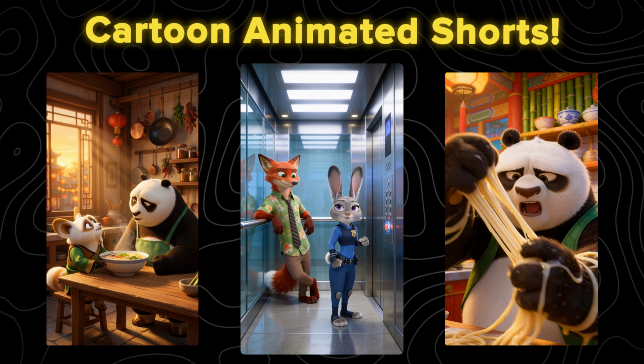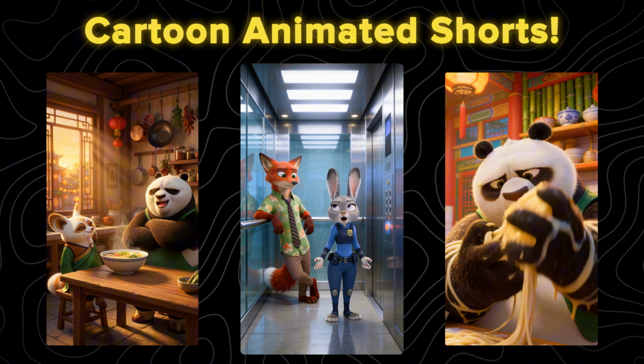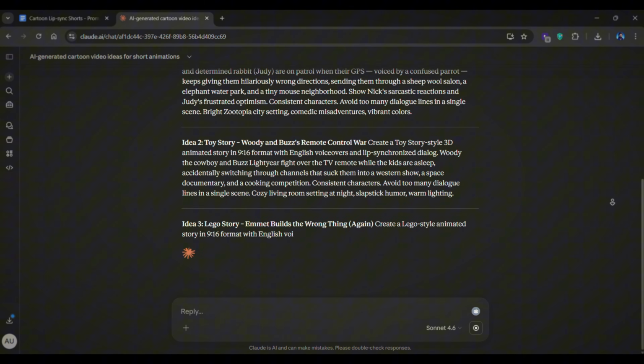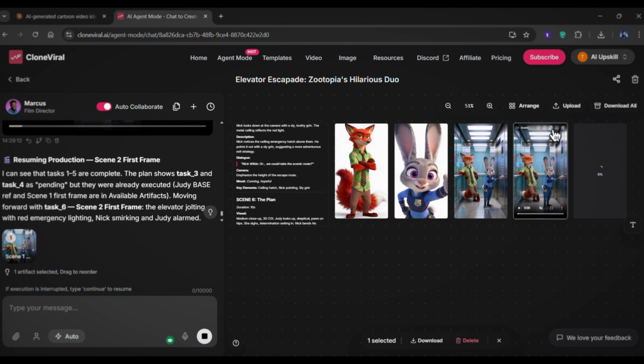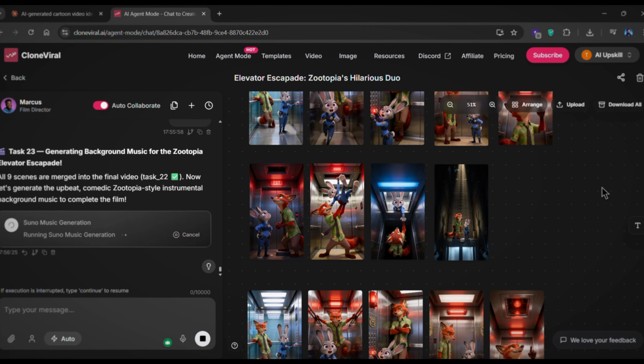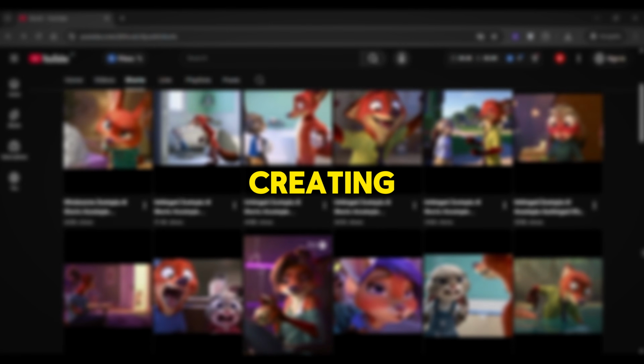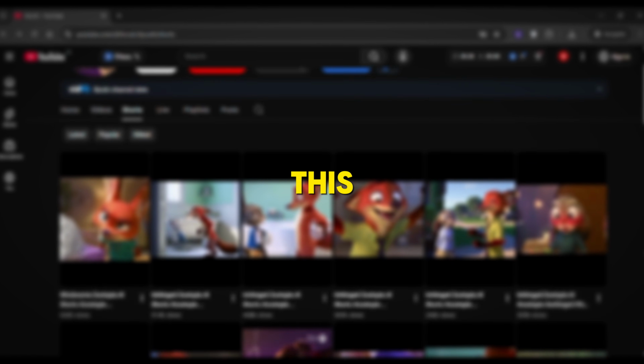And that's how easy it is to create Pixar-style animated lip-sync stories using just a single prompt. Every step, from script creation to generating images, creating animations, and finally merging everything into the final video, is fully automated. The process for creating cartoon animation content has never been this easy.